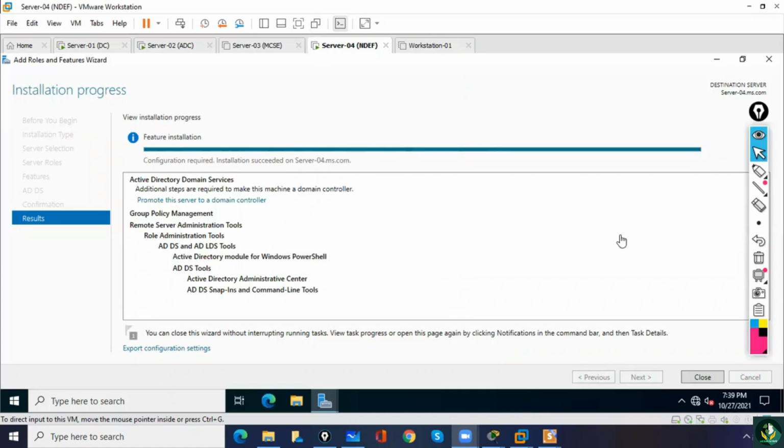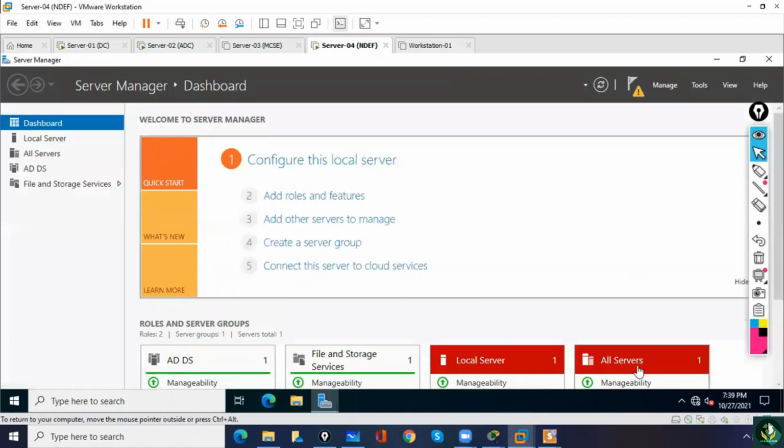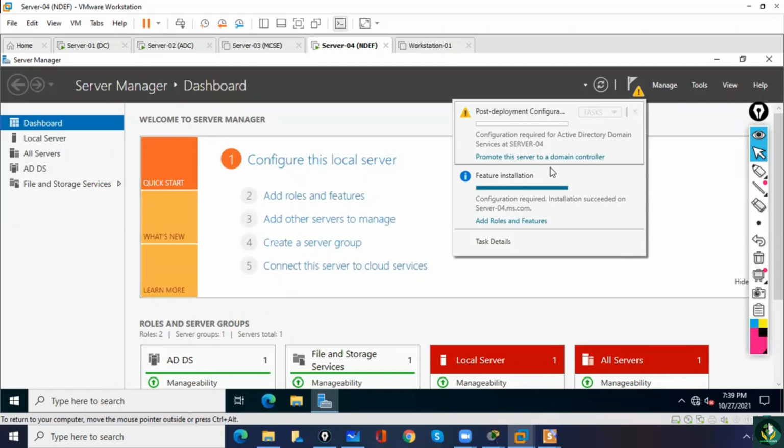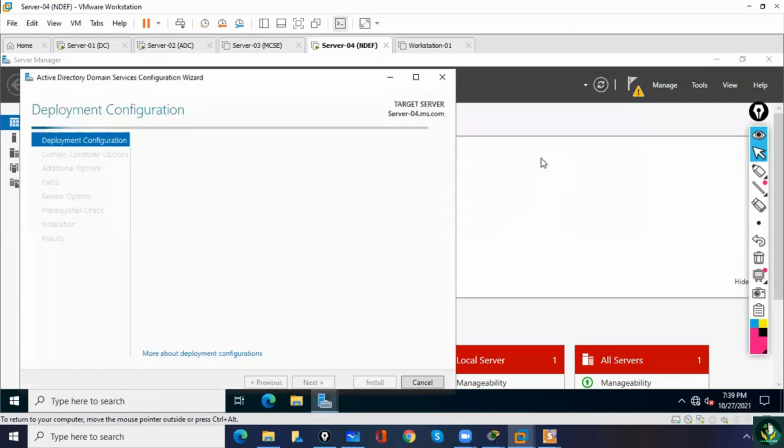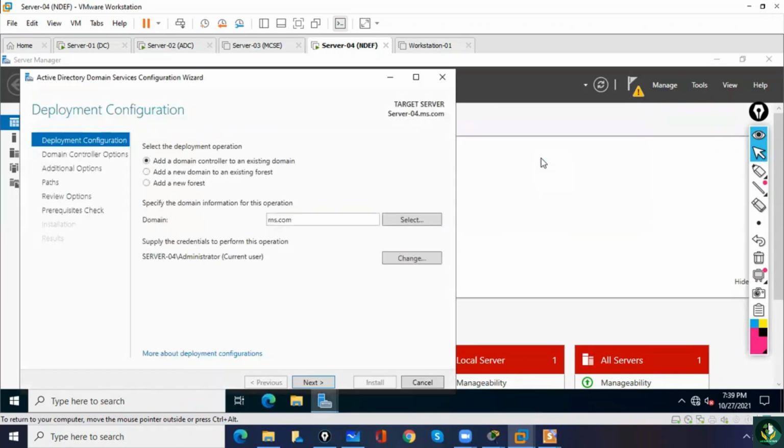It is installed now. We'll close it. What should we do now? What should be our next step? We need to click on the notification and promote this server to the domain controller. Very good. Promote this server to a domain controller.